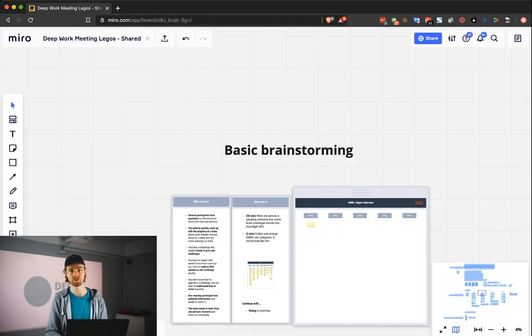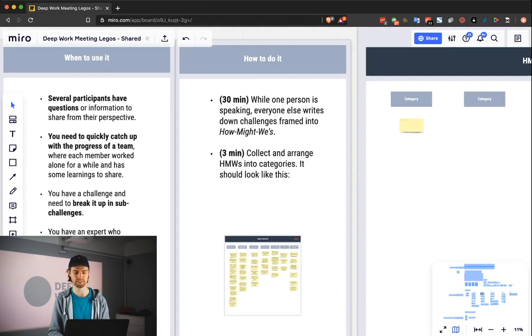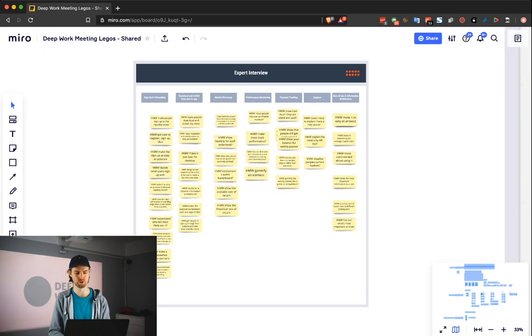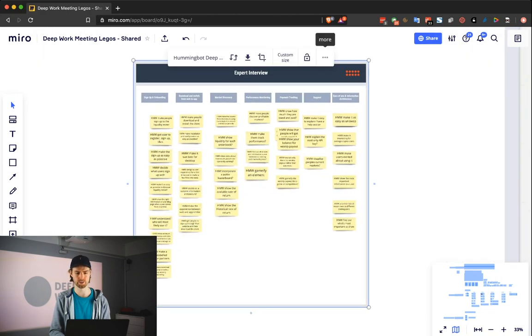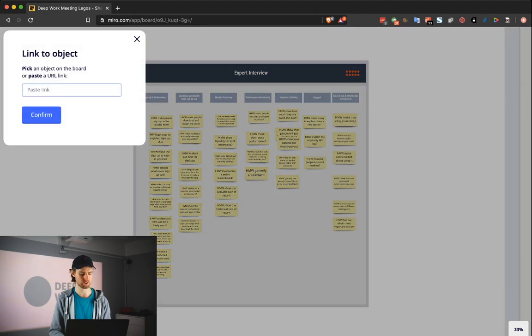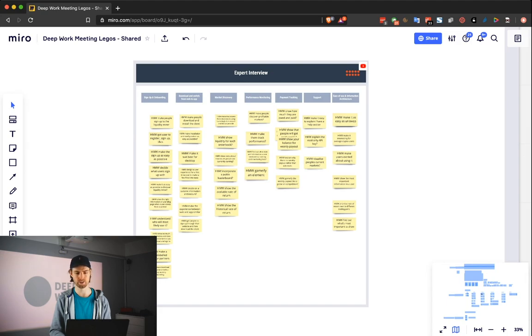So what you can also do is you can take an image and then link the image to a different page. So let's say I want to link this expert interview image to YouTube. So I click on it, go on more, and then you can click on link to, and then you paste the link, confirm, and then what it does is it creates a little link here.